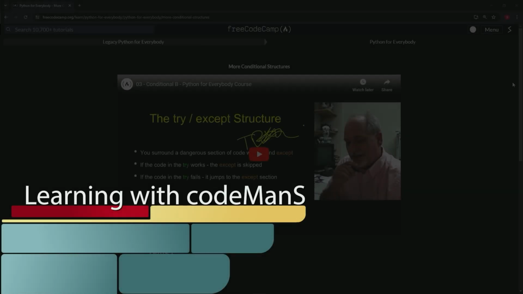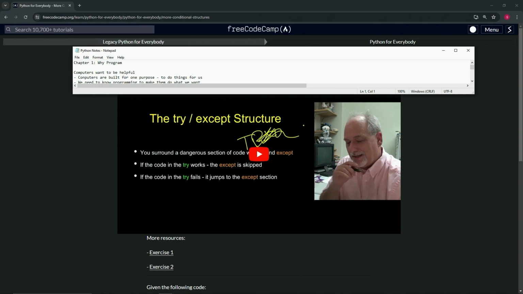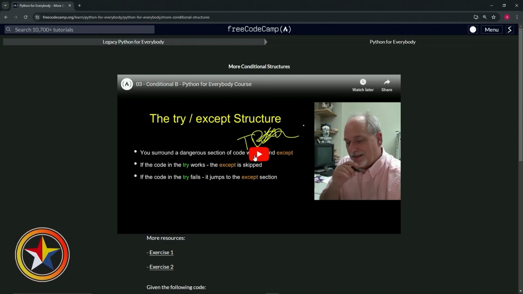All right. So here we are doing FreeCodeCamp Legacy Python for everybody. More conditional structures, right? We're going to do the video first, and then the next one we'll do exercise 1 and then exercise 2, just like we've been doing. Let's make sure we got your notes out. Boom. We got these. And I'm going to make sure I got my logo on the screen. Boom. All right. So let's go.